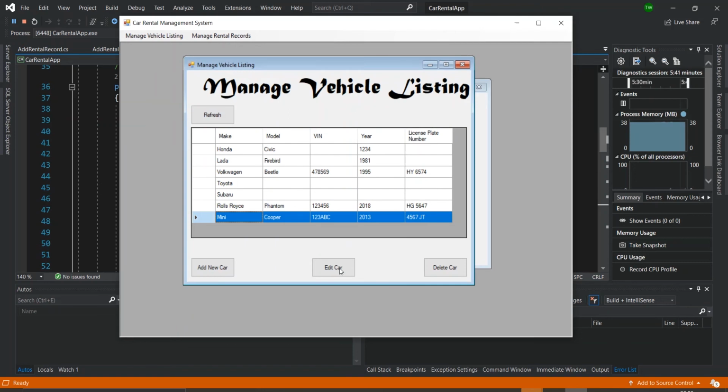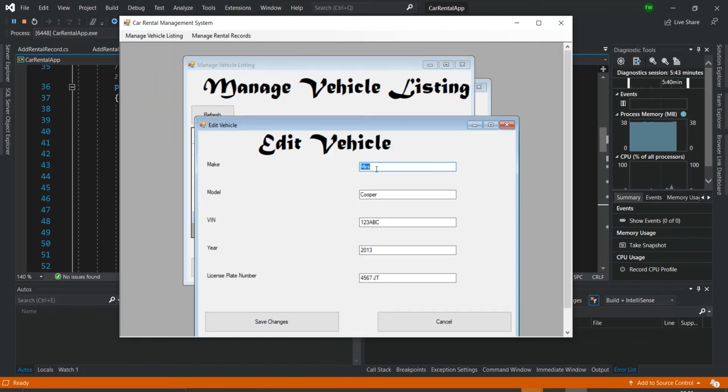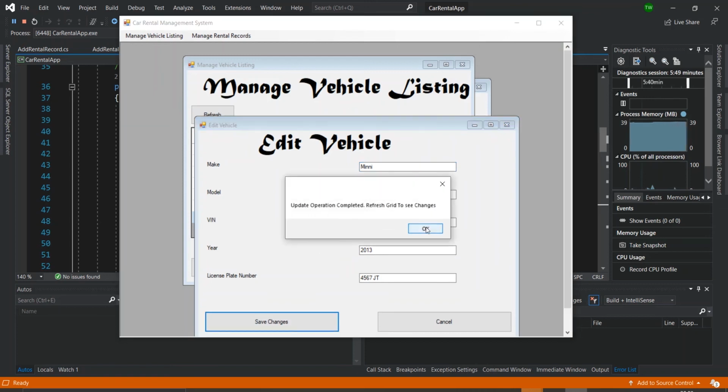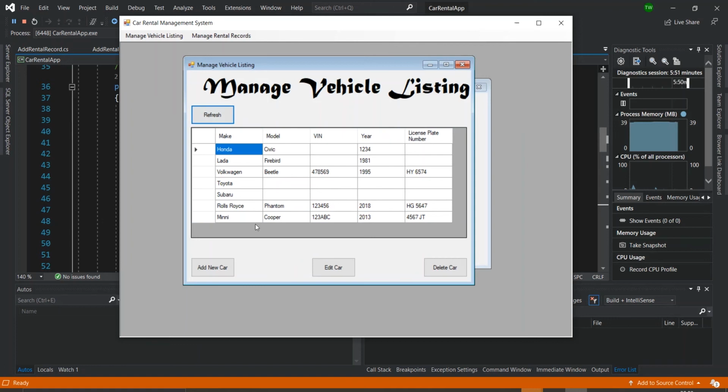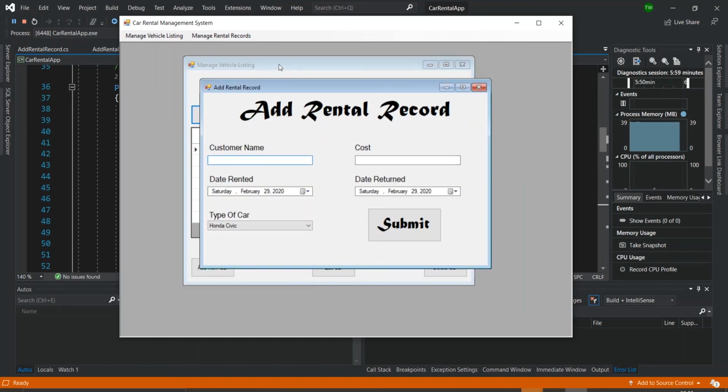Of course, when we select the row and click Edit Car, we could change this. So if Mini was supposed to have two ends, then I correct it, click Save Changes, and then once again refresh the grid. So we can look into automating that grid refresh in a bit, and I'll be doing that in the rental record management.